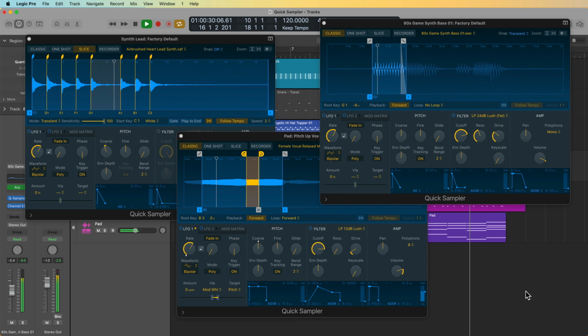So that's Quick Sampler in Logic Pro. It's a really awesome instrument for building your own custom sample-based instruments without too much programming involved. In the next video, we're going to continue on with Quick Sampler, and I'll cover some of its more advanced features and modulation features.